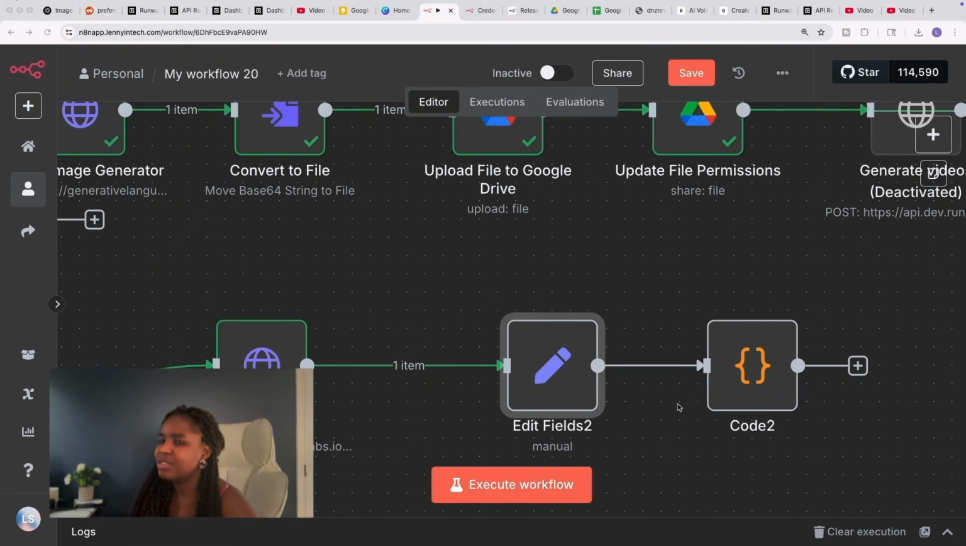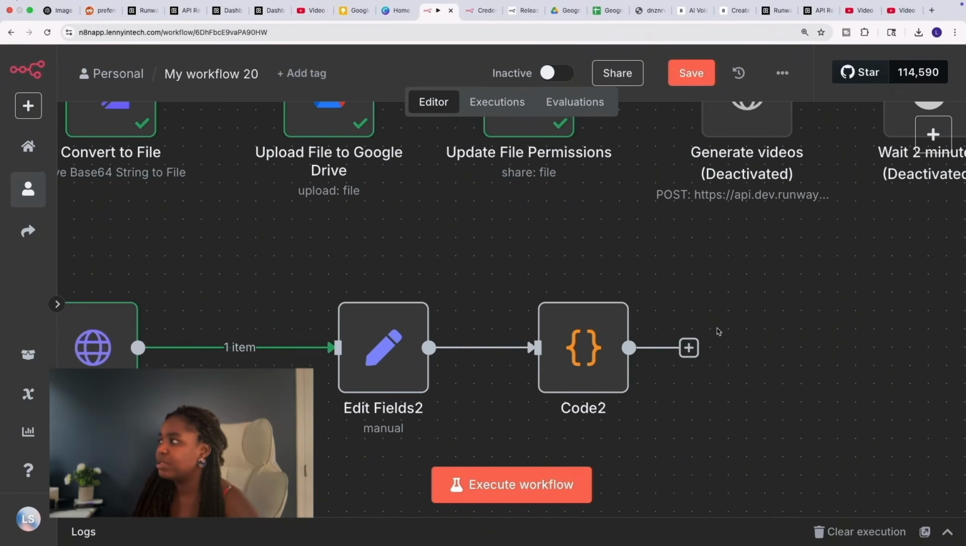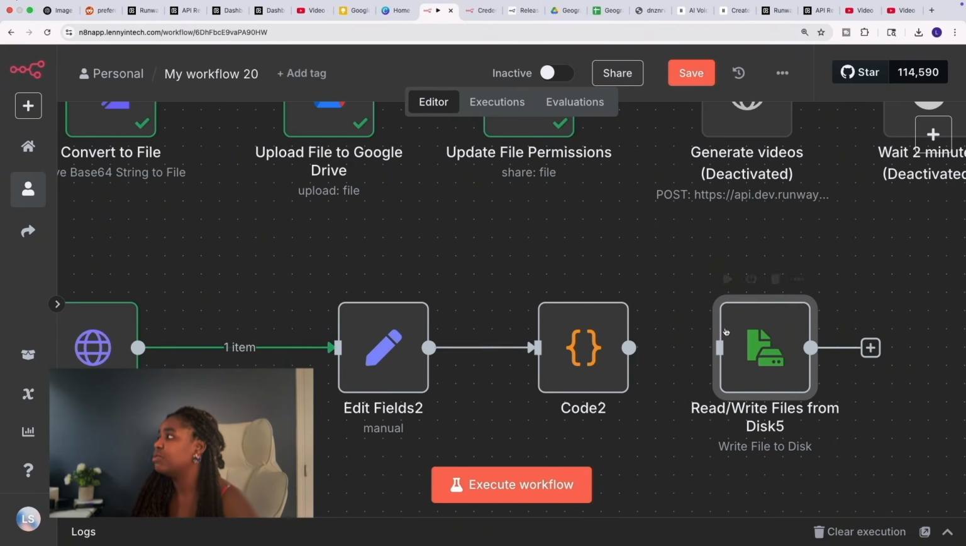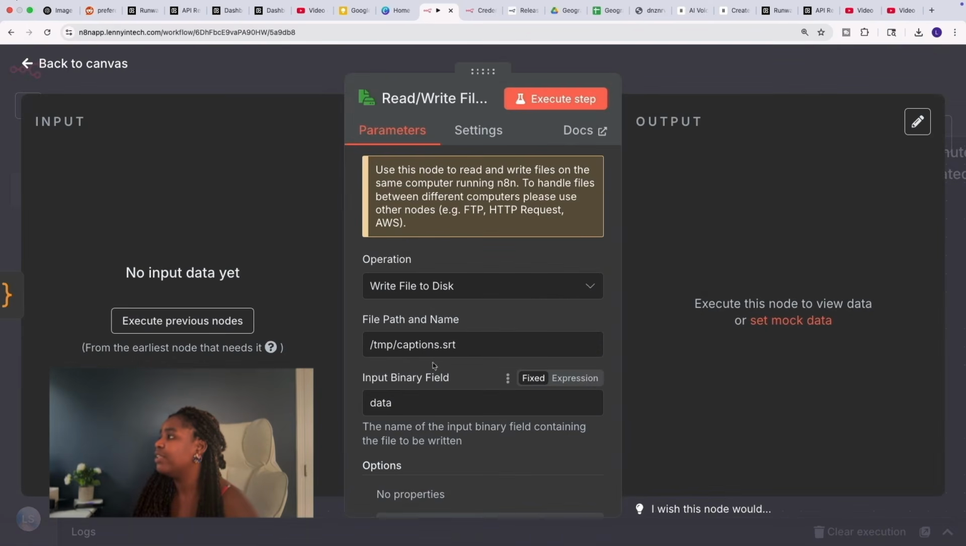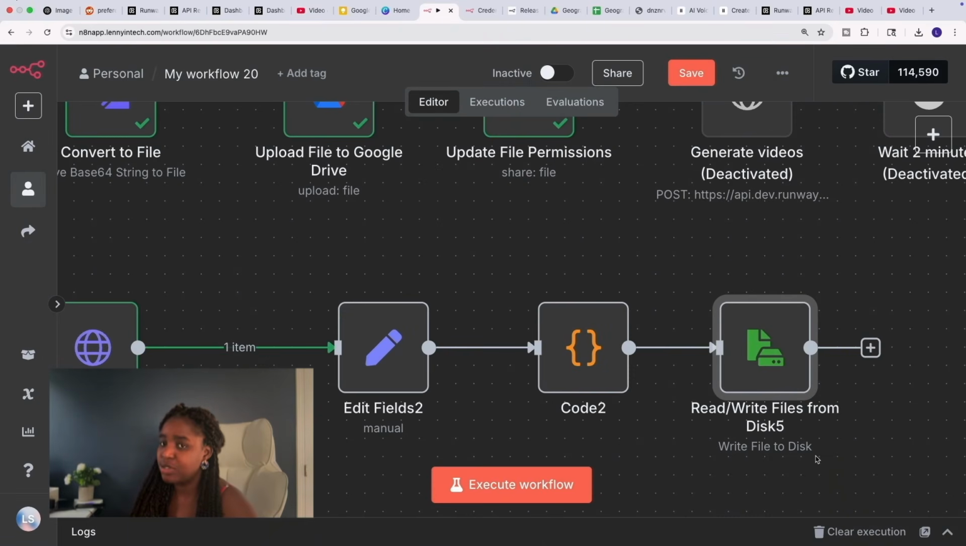Then I'll save this cleaned up file to disk. I'm not going to save just this original one, I'm now going to save the cleaned up file I have in here to disk. By doing that, I'm just going to add a write node in here, save it to disk, and call it captions.srt. So this captions file is saved to disk, and our voiceover is also saved to disk.